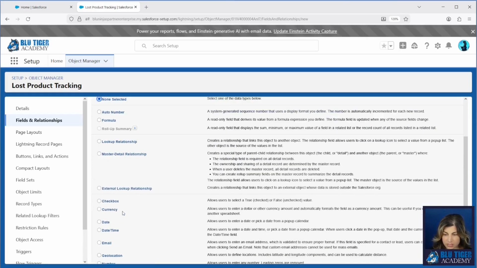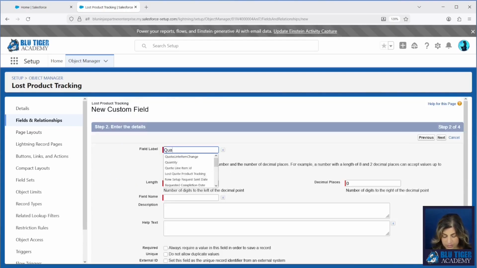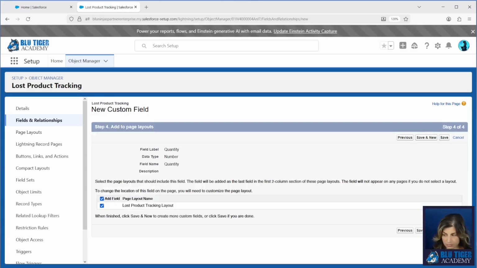Our next field is going to be the quantity, so that is going to be a number. If your quantity has decimal places on your product, you will want to mimic that same structure here. So this is the quantity of the quote product that was deleted from the quote.